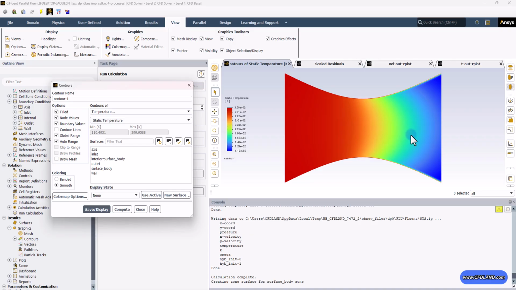So this significant drop in temperature from 299, or let's say 300 Kelvin, to its minimum, which is about 110 Kelvin, shows how much energy was converted into speed. And the same pattern can be seen in the density display. The density is high at the inlet and it drops significantly at the outlet. And this confirms our ideal gas setting is working perfectly.